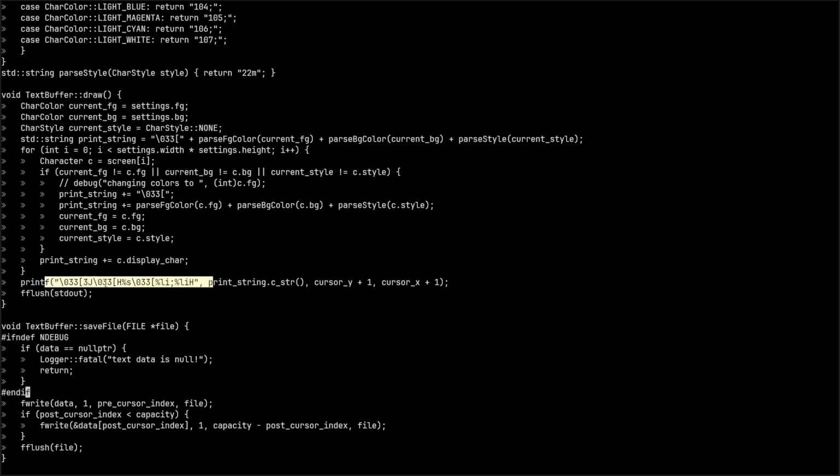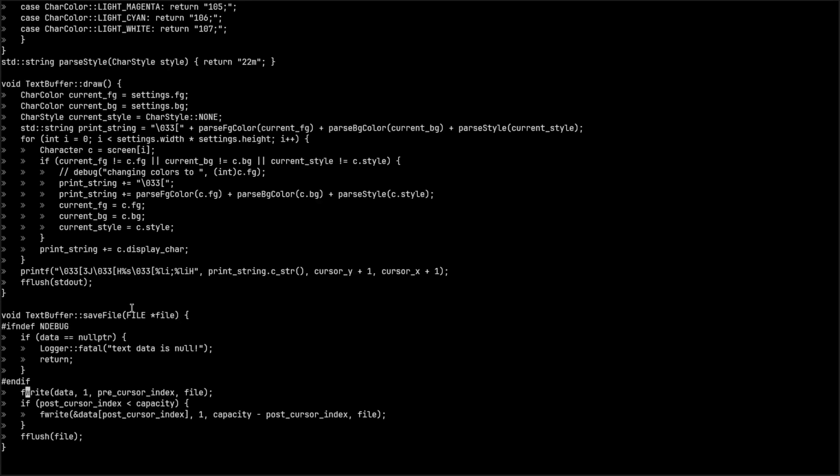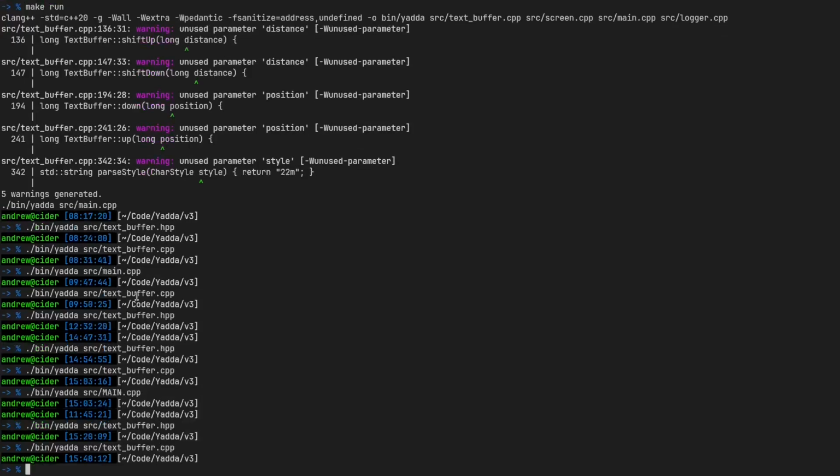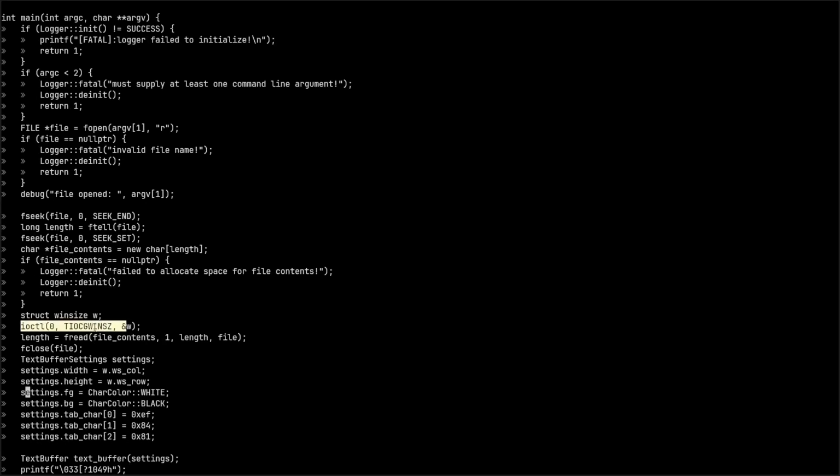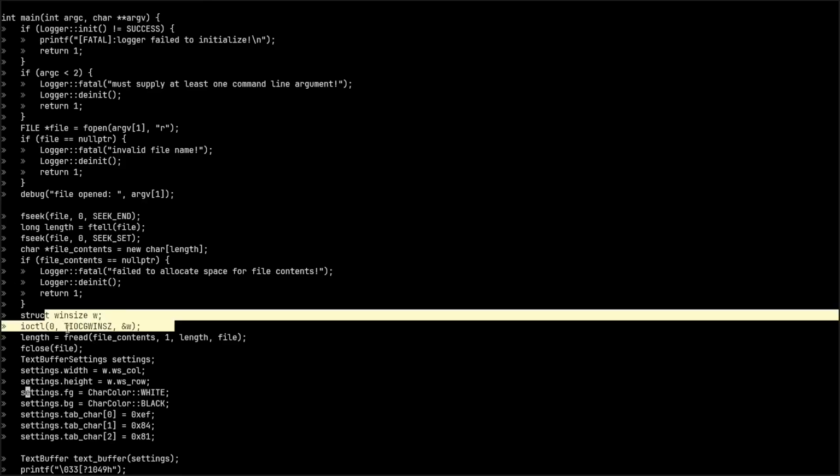So it'll print out the clear screen escape sequence, then put all the content in there, and then move the cursor to the correct position. And that's everything in textbuffer.cpp. Right now in main, very little has changed, but I did add this sys/ioctl.h header. The reason is because I need the ioctl function in order to determine the size of the terminal that I'm using.